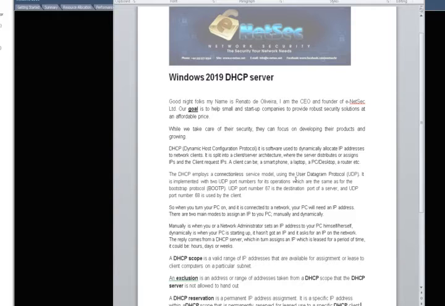So that's the reason we have what's called DHCP, and DHCP stands for Dynamic Host Configuration Protocol. It is software used to dynamically allocate IP addresses to network clients. It is split into client and server architecture, where the server assigns IP addresses and the clients just request the IPs. A client can be, as I said, a smartphone, laptop, PC, desktop, router, anything that you can plug into a network via Wi-Fi or a cable will require an IP address.